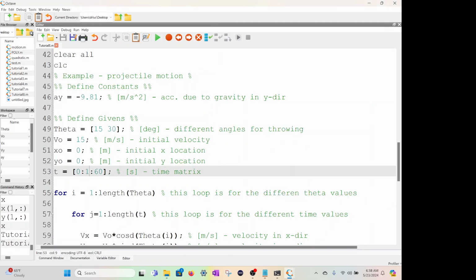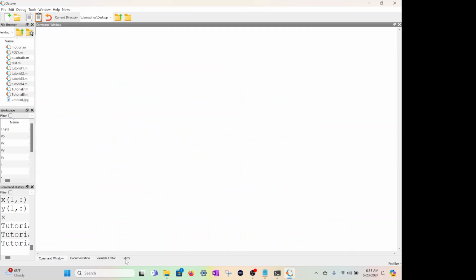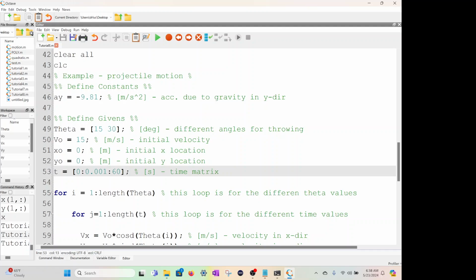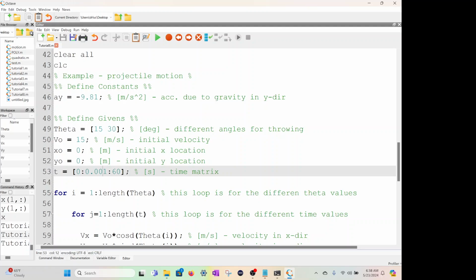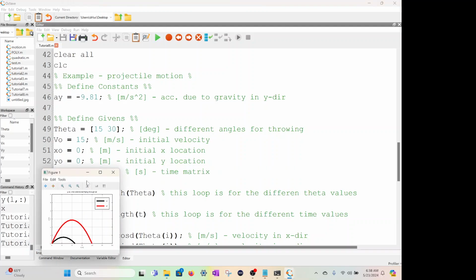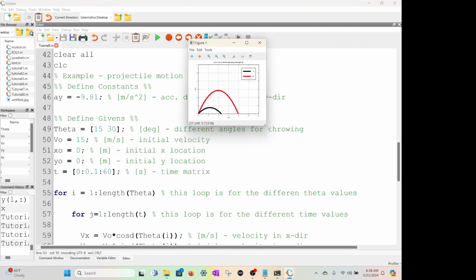So if we change this to 0.001 and we run it, it may take a little bit. Yep, probably. Computer's probably a little slow. That's a lot of data points. Let's kill it. Control C. Let's just go by 0.1. There we go. Oh yeah, much better.